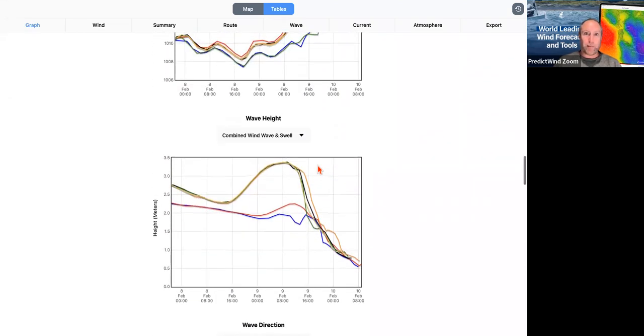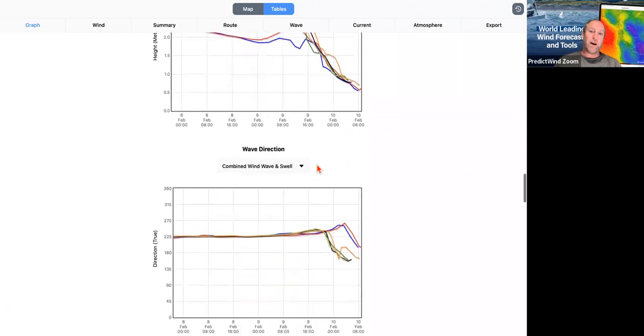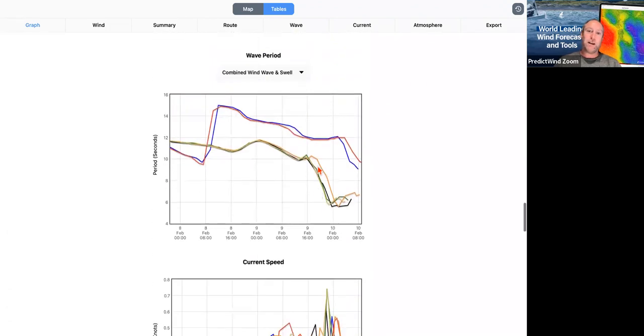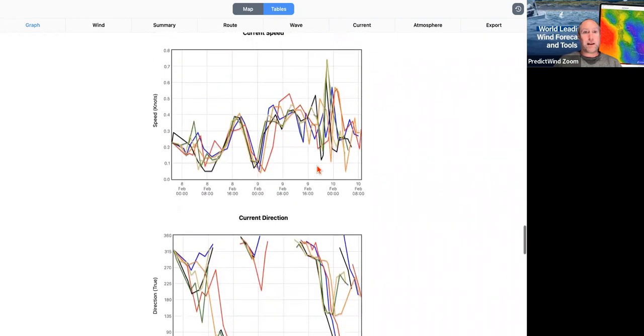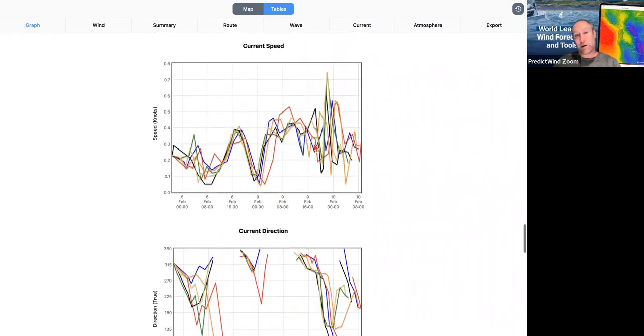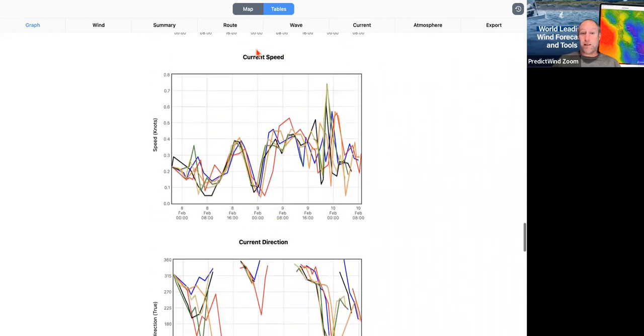What I wanted to look at was, we have our wave height, our wave direction, wave period. Wave period is always important. And current. As I said before, we're only looking at ocean currents, not tidal currents. We're going to have tidal currents later this year. Sorry, not yet. And grids and maps. It's going to be amazing.